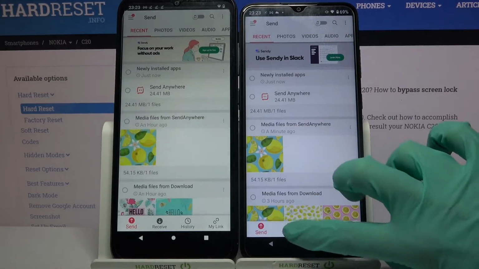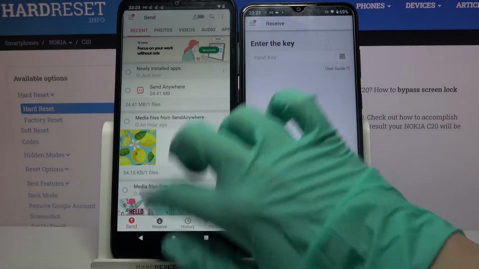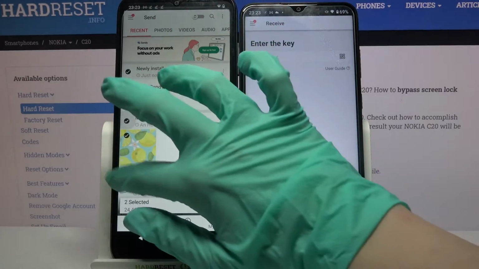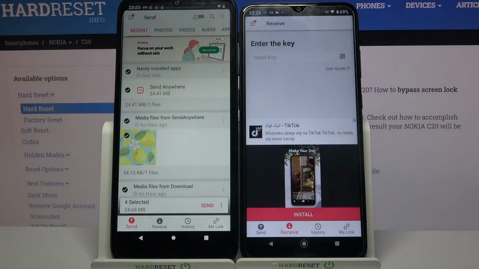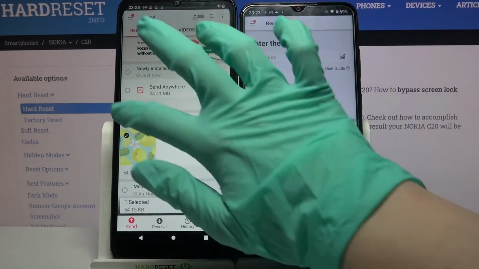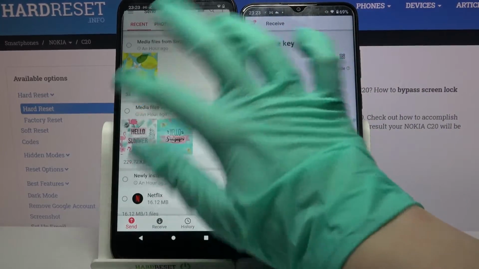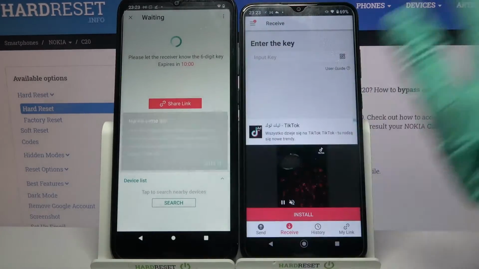Now you need to choose Receive on an Android and Send on Nokia. Then tap on all of those dots and choose Send in order to send all of your files. It will take a while though, so I will go with this one photo. Choose Send and tap Got it.